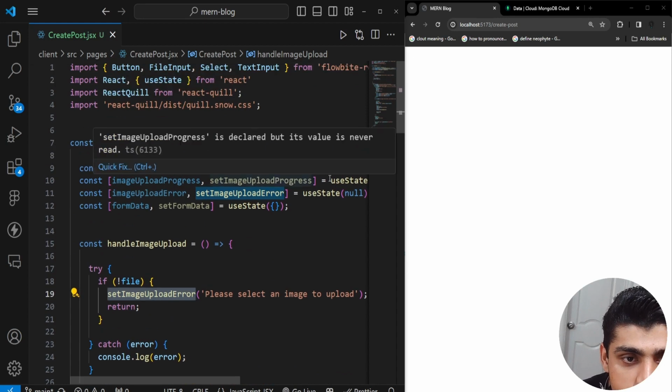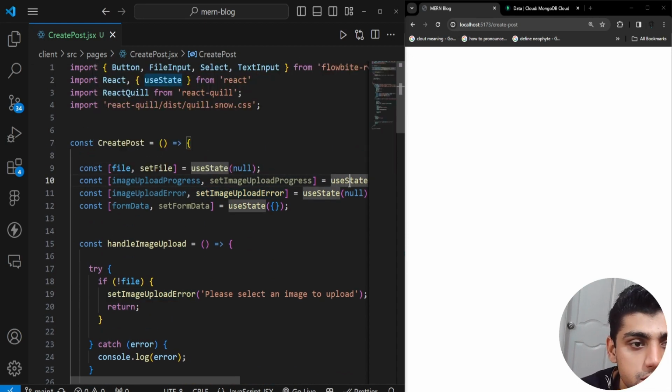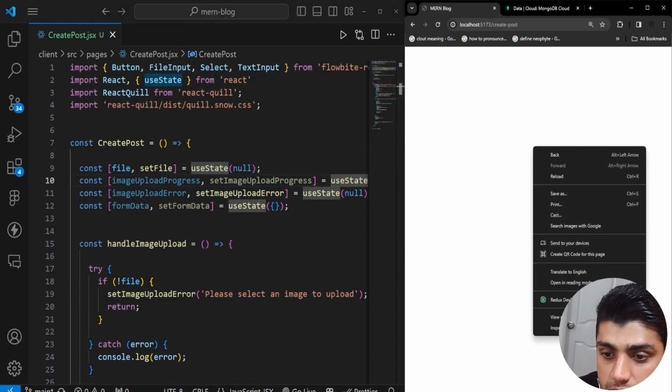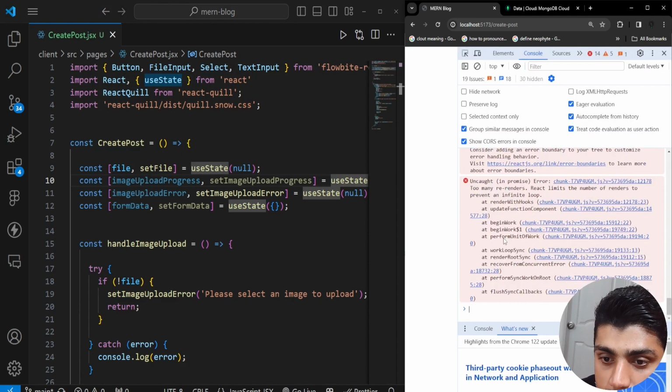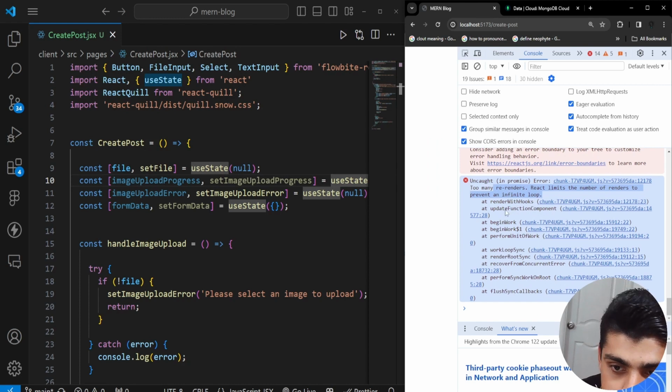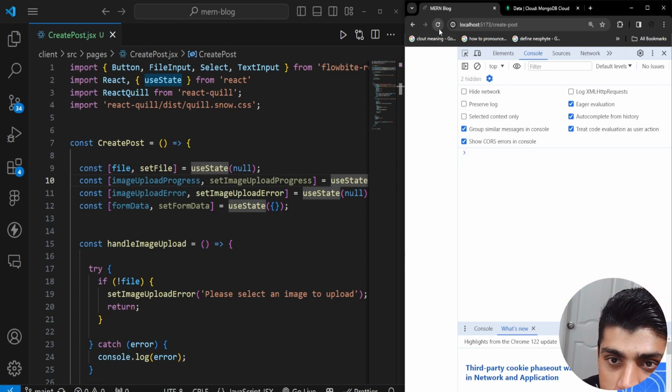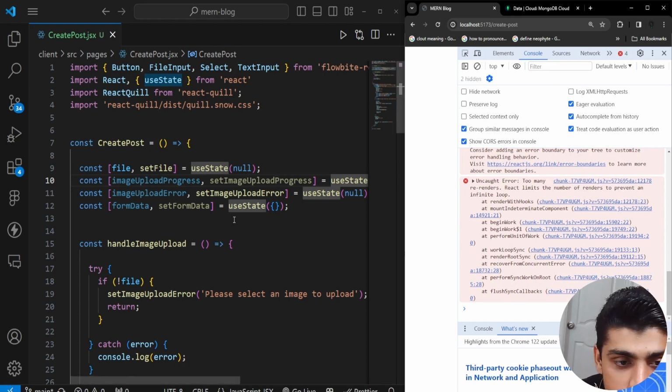Let's see, set image upload error. And do we have useState? We don't have useState here. So I mean, we have useState. So let's just see what's the error. Console, and we have an error that says too many re-renders. Please limit the number of re-renders to prevent an infinite loop. Okay. Let's refresh this. Too many re-renders.